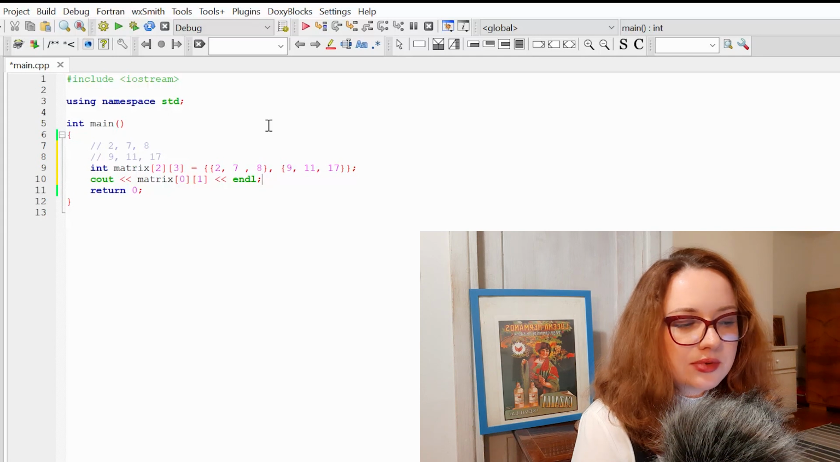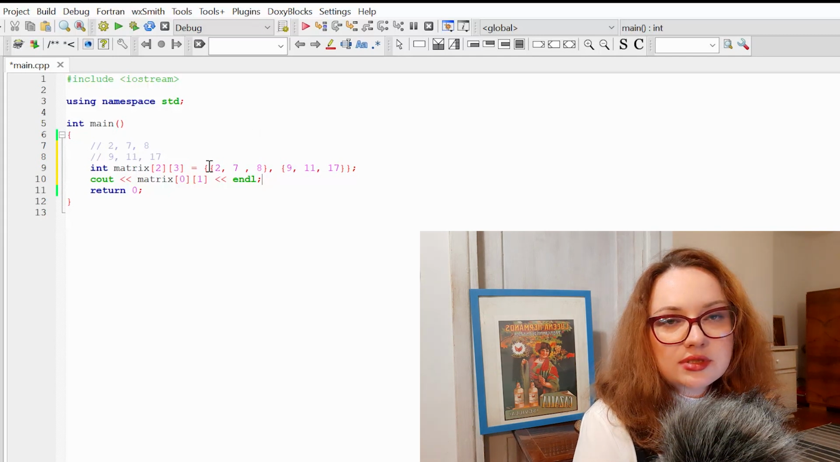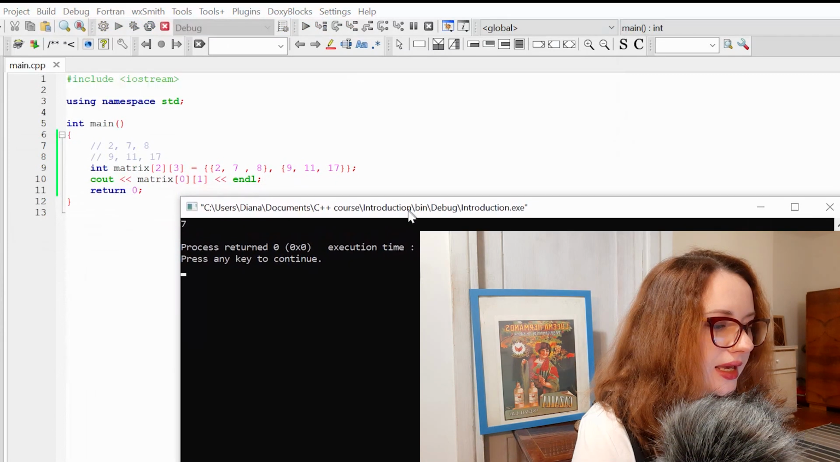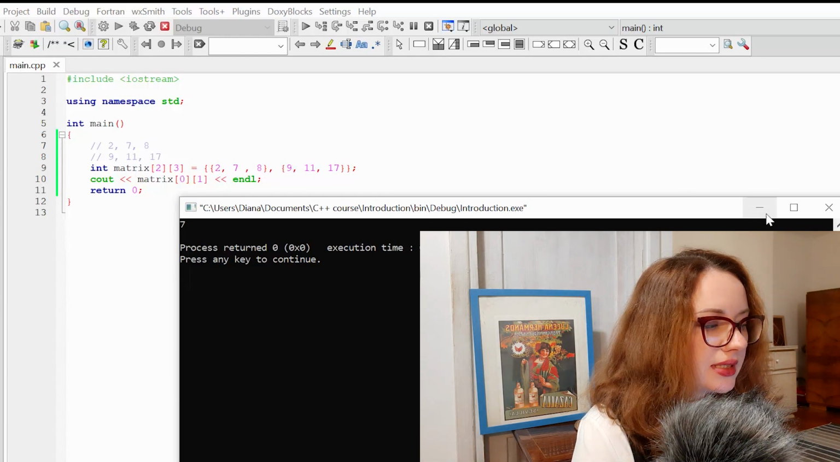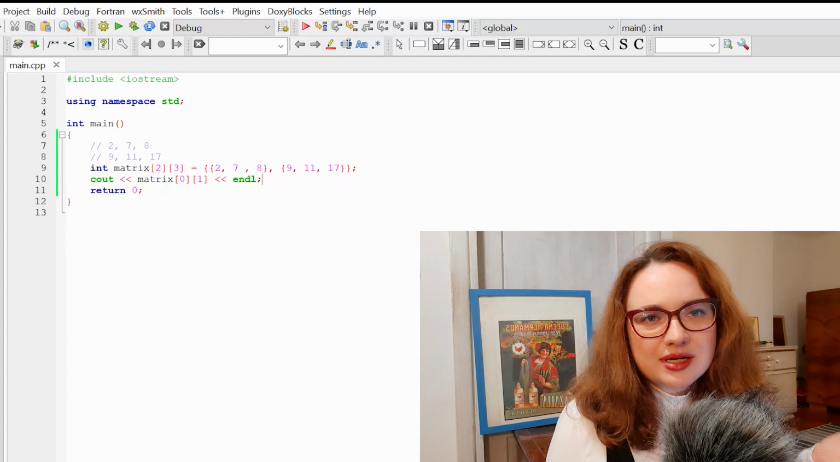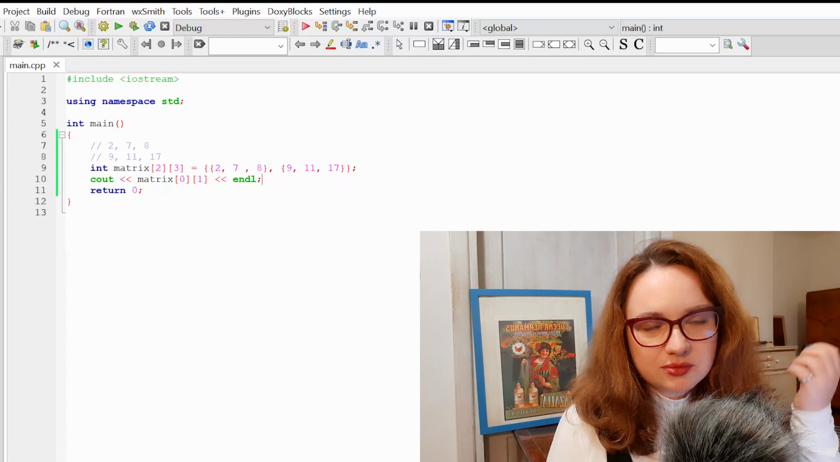And let's try to build and run this program, and I'm expecting to see the number 7 in the console. And indeed you can see that the result is 7. So we checked the first member of our zeroth subarray. It's 7. Okay, I hope all these arrays and subarrays are not very confusing for you.